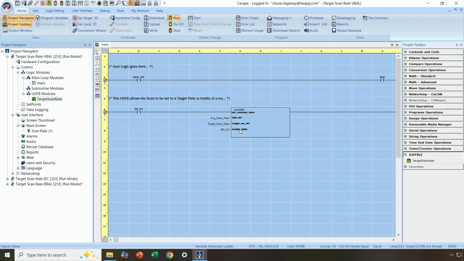to the 3 inputs. Now, this is an unusual UDFB in that it only has inputs. It doesn't even have outputs. So the result is the same. Once you've set your target scan rate, and you've tied the SR variable here as well, and you've assigned an enable bit, then you're good to go, and it's going to operate on the bench precisely the way that register-based example will. So this is what we need to do for variable-based advanced ladder.